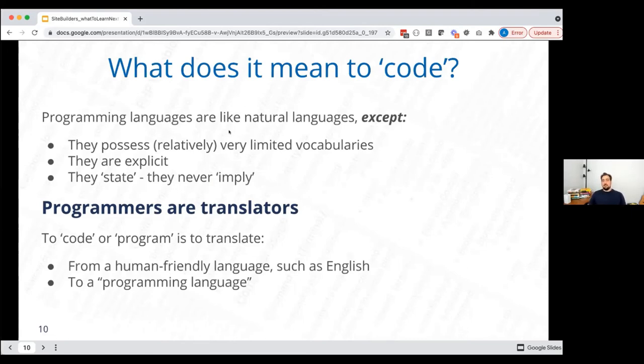Programming languages have very, very limited vocabularies relative to spoken languages. There aren't as many words. They're also explicit, and there's no body language. So when you write code, there's no body language. Everything is very literal, but there are not a lot of words to choose from. So as a programmer, your job is to communicate functionality or requirements from your client using these limited languages, these programming languages.